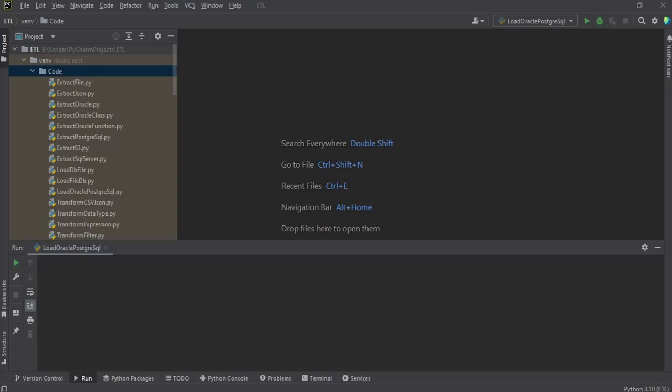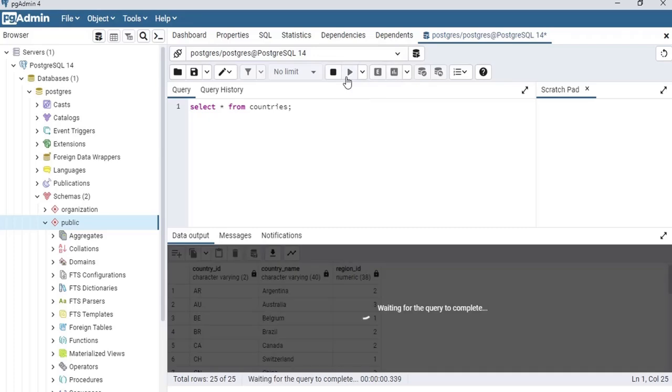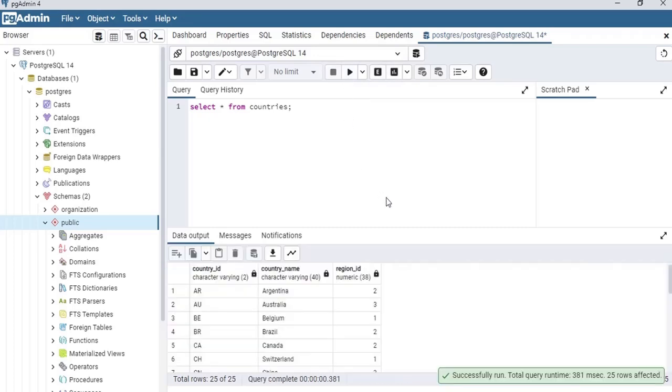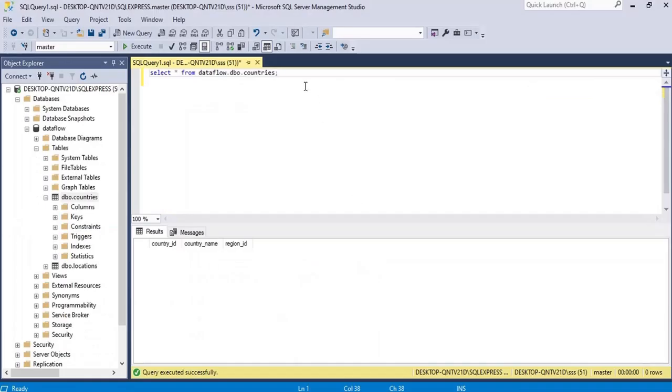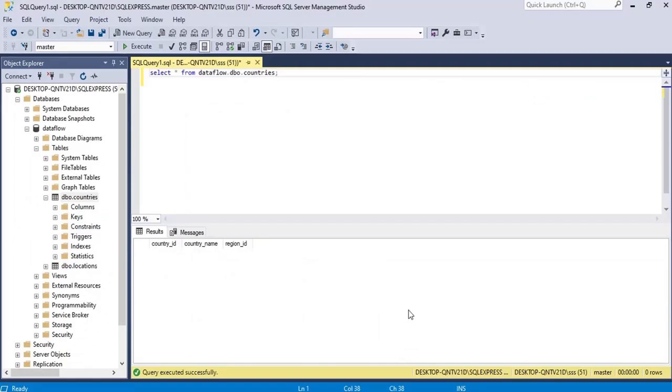Welcome back. In this lecture, let's learn to load the data from Postgres database to SQL Server database. I have a table called countries in Postgres database. I have a table countries in SQL Server database as well, where the table is empty. Let's load the dataset from Postgres table to SQL Server table.